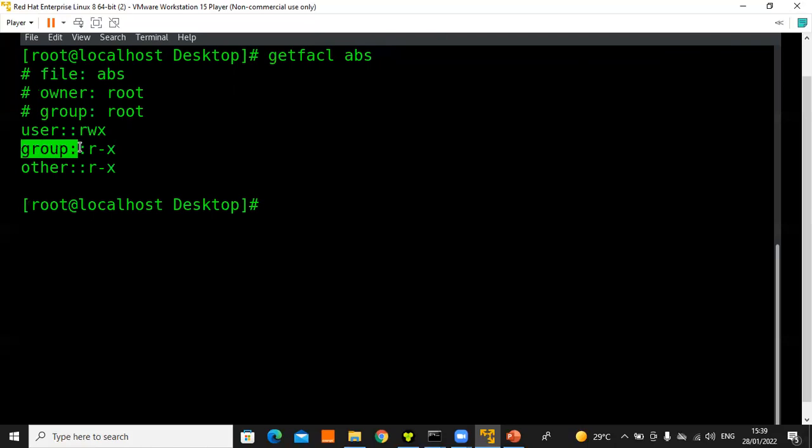Now, let's assume that I want to add execute, because we are looking at the rw. The user already has rwx. Let's see whether we can add the group to have full. So we are missing the write. Let's see whether we can give full permission to the group, especially attached to ABS. setfacl.